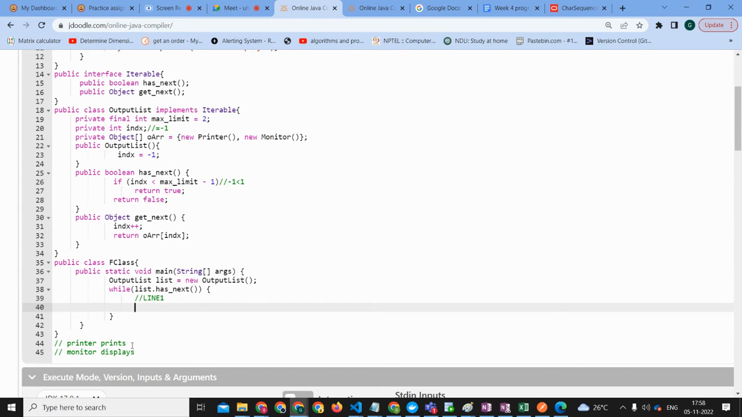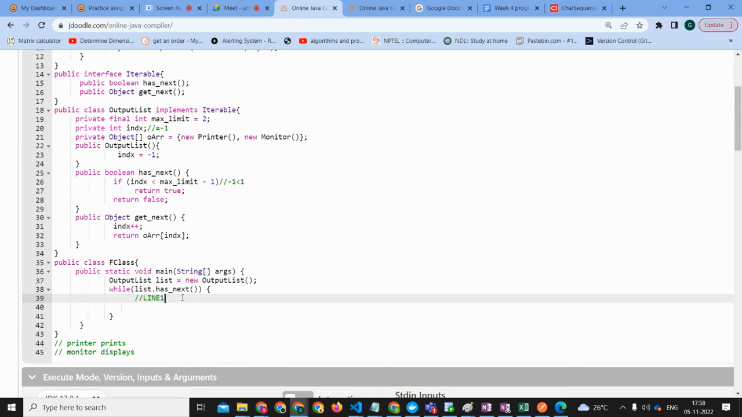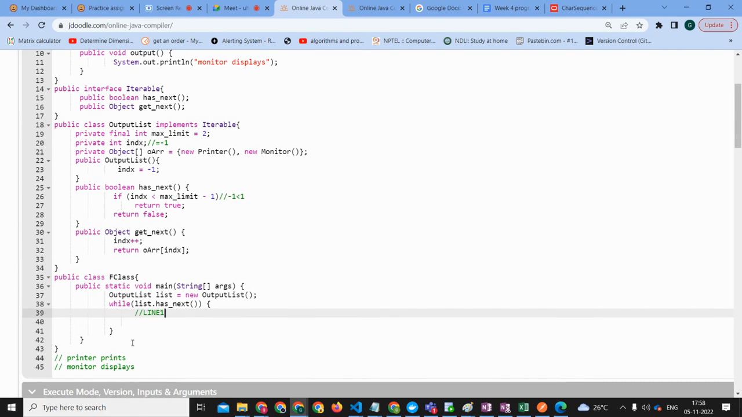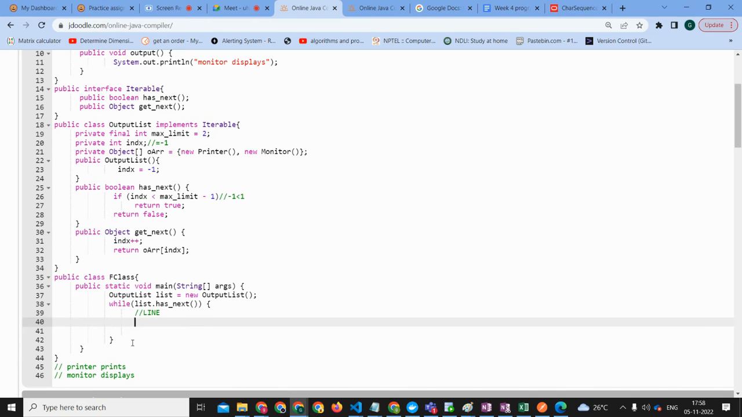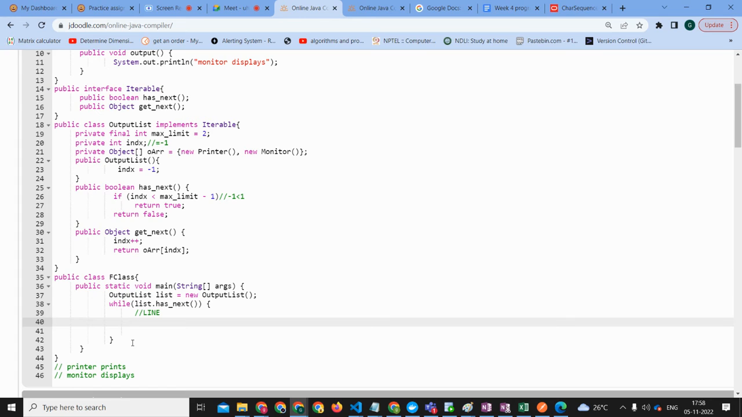Okay. Now we are supposed to get this as output, right? These two lines are the output that is required. Can you tell me what is the output? What is the line that I should write so that I would get the printer print? We should call the get next method. Okay, how do I do that? Create any variable and put the value as the get next method. Okay, list dot get next.